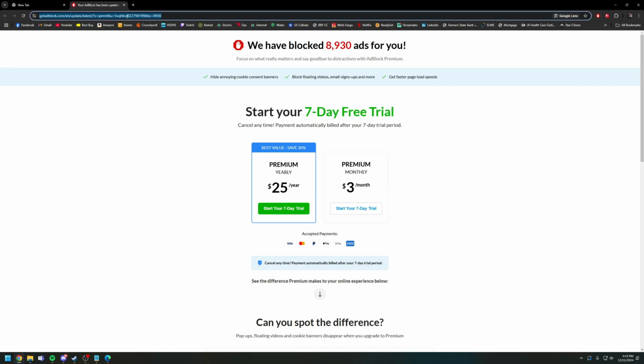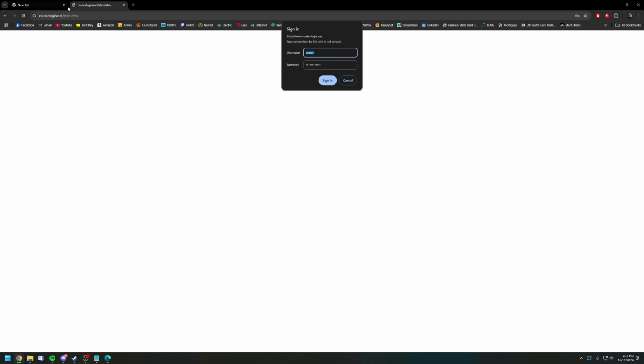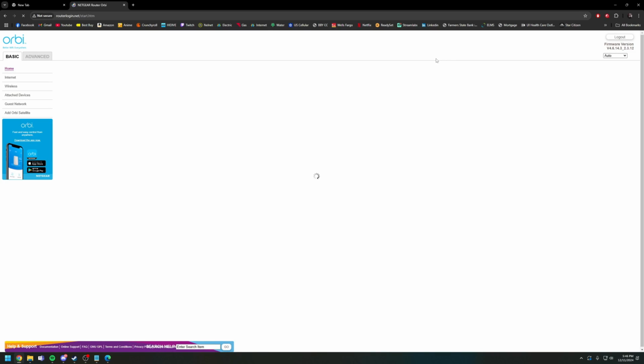You might have to look up what website you have to go to, but for Netgear, it's routerlogin.net up here. Once you enter that, it'll ask you to sign in. By default, the username's admin, password, I think by default is password, unless you've changed it. I've changed mine. Go ahead and enter that. If you don't know what it is, you can probably Google what the default normally is. Go ahead and sign in, and then you'll be at your home screen here.